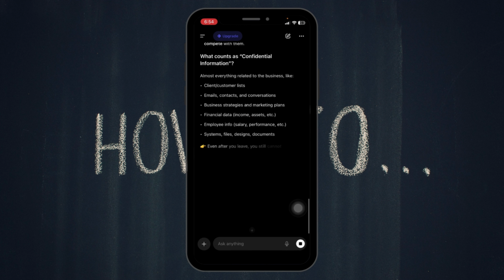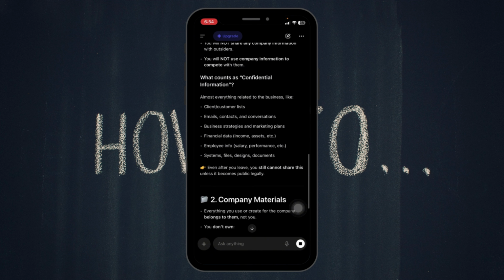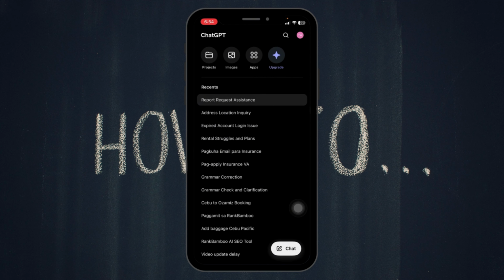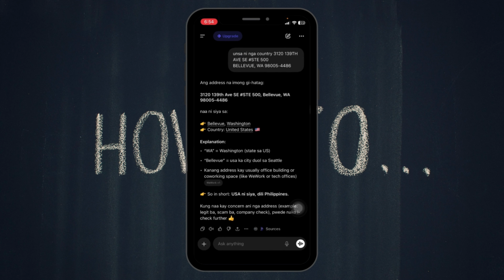Now, next, you can also manage multiple conversations. Tap the menu or sidebar to view your chat history. This lets you go back to your previous chats, continue discussions, or organize your ideas.